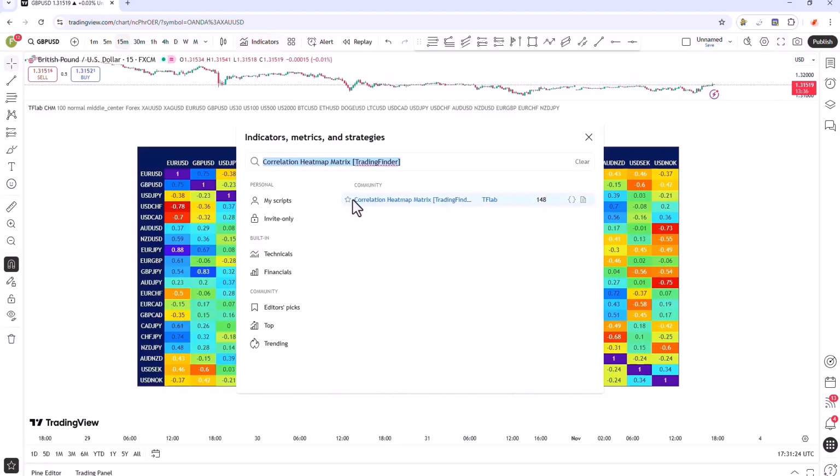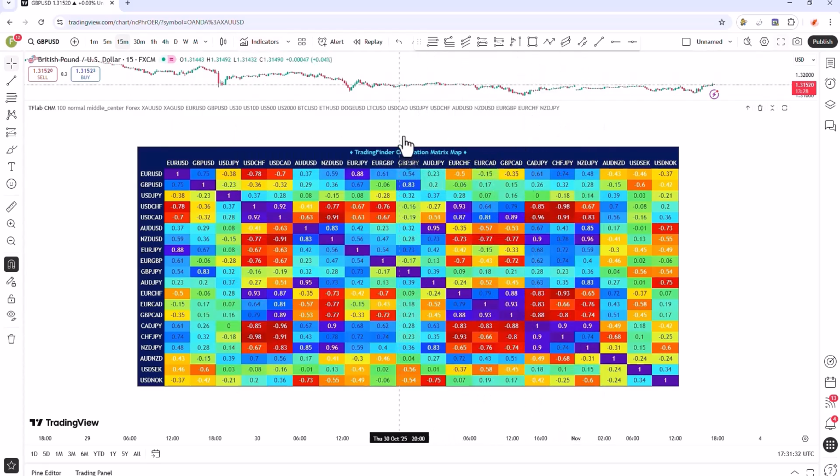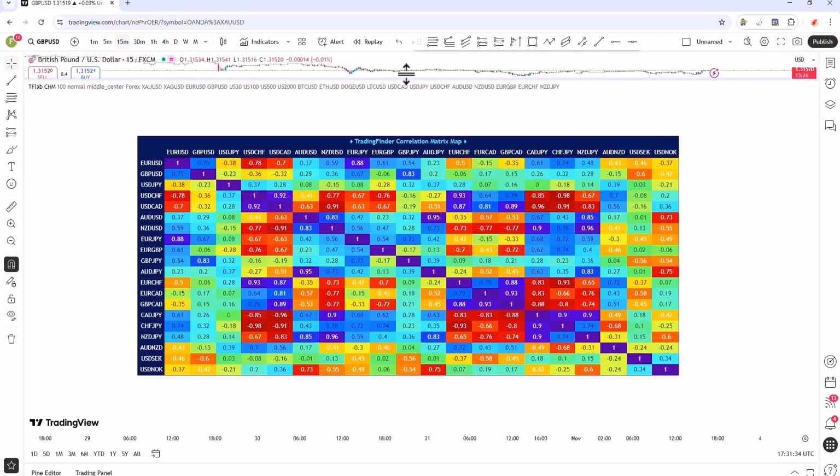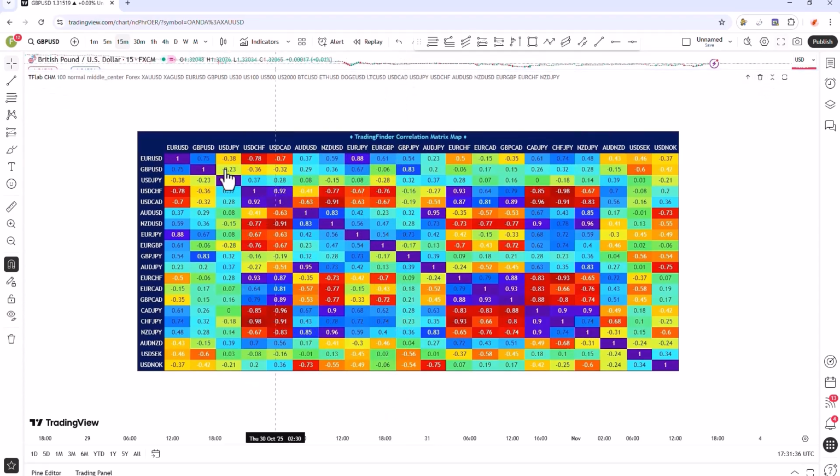For quicker and easier access to the indicator, enable the Add to Favorites option and add the indicator to your favorites in TradingView. Once the indicator is applied to the chart, a heat map is displayed to show the correlation status between different pairs on the chart.